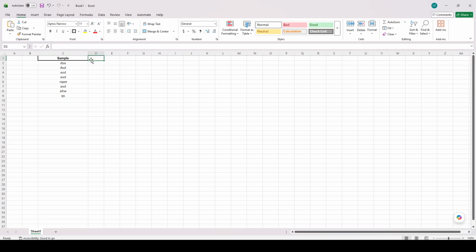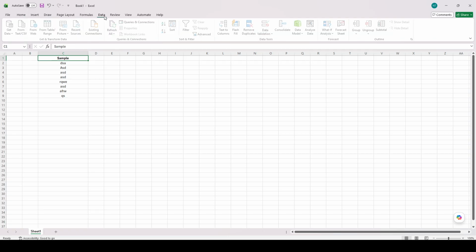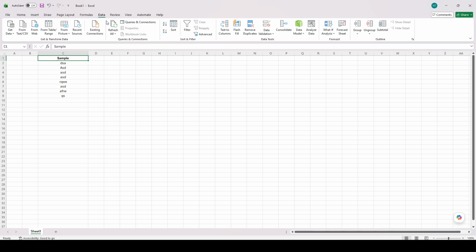This tells Excel which part of the sheet you want to work with, and helps make sure the filter is applied to the correct columns. Once your headers are selected, move to the top of the Excel window and click the Data tab. This tab contains tools for organizing and analyzing information, including sorting and filtering options.